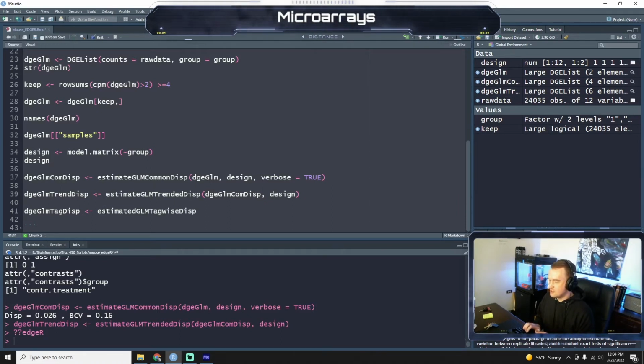Tag-wise disperse, DGE GLM trend disperse design.